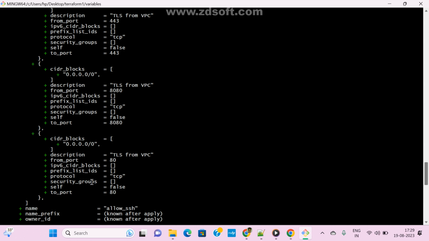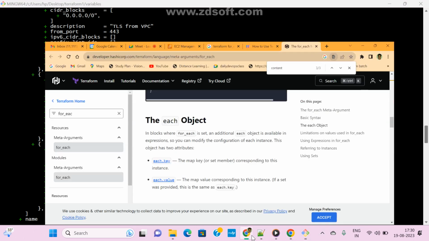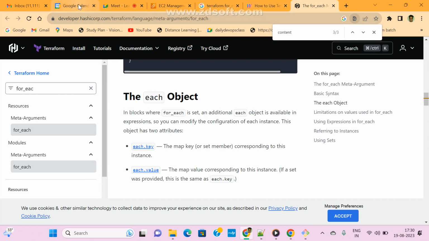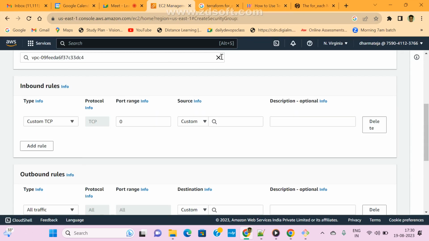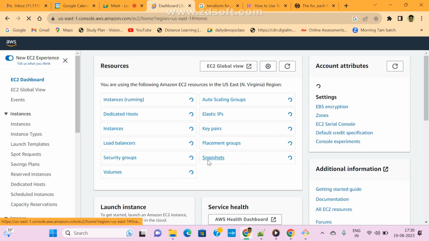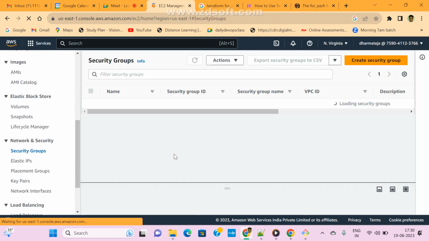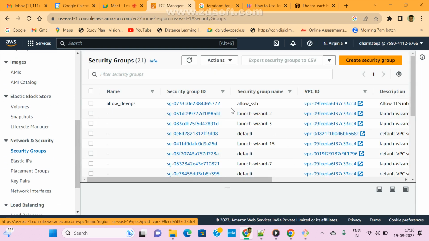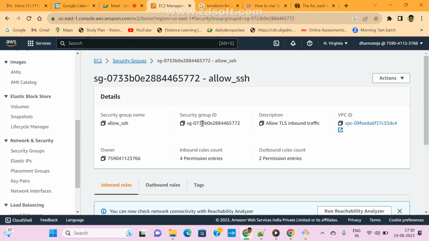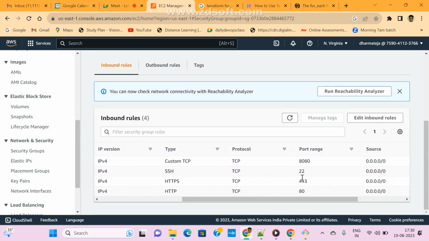What, Shiva? Now clear? Yeah, clear, sir. Okay, so like this we can go and check it in the portal. Now go to AWS, click on service EC2, then security group, right? Go to security group. What is my security group name? This one, right? Allow DevOps, correct? Click on the security group ID and go to here. How many ports are allowed here? See here.